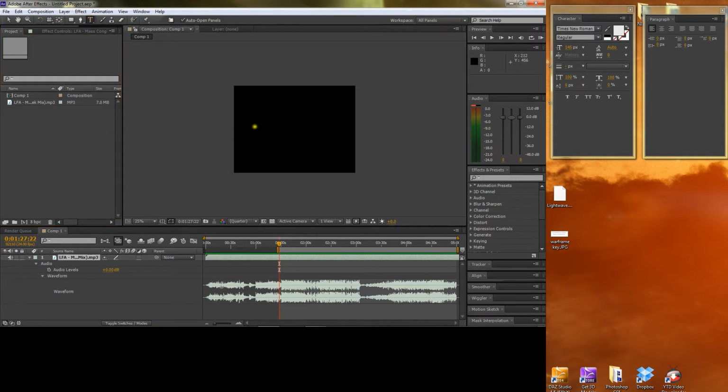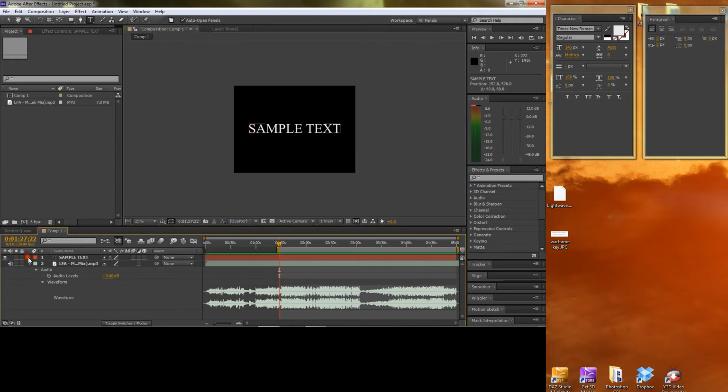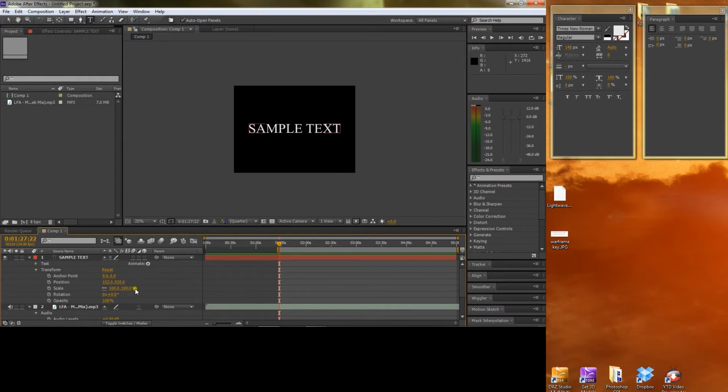So I'll just create some text. We'll call this sample text, because we're doing this for science, and science does not require specifics. And so now we have a text layer down here that we created with sample text. And for demonstration purposes, I'm just going to automate the opacity of the text. If I come here to transform, I have my transformable attributes.